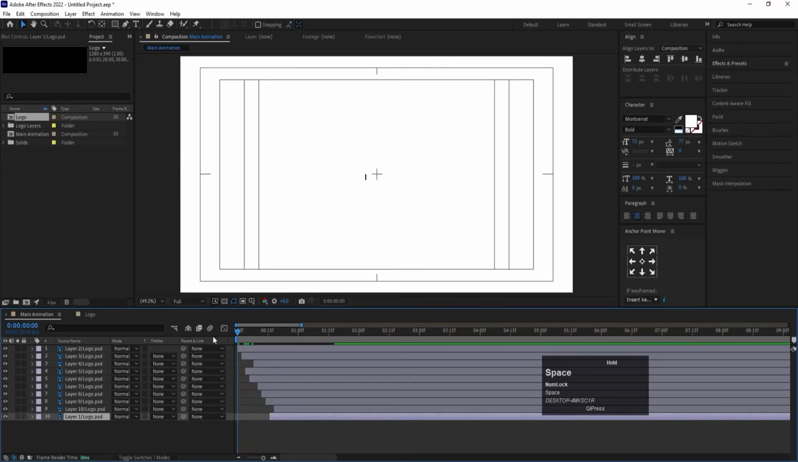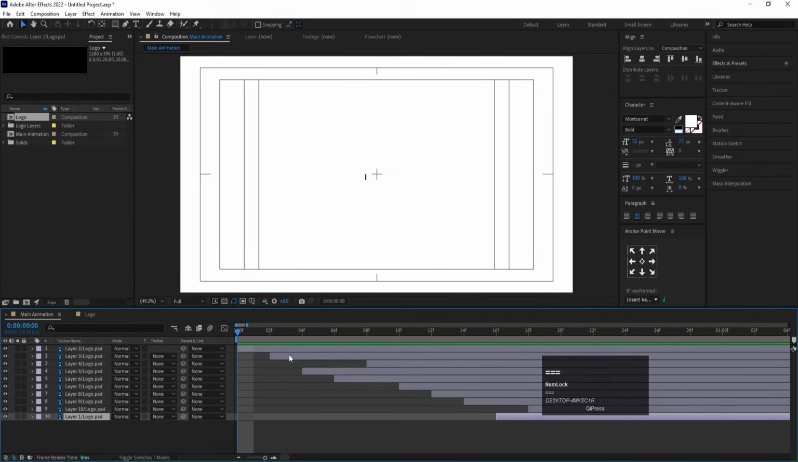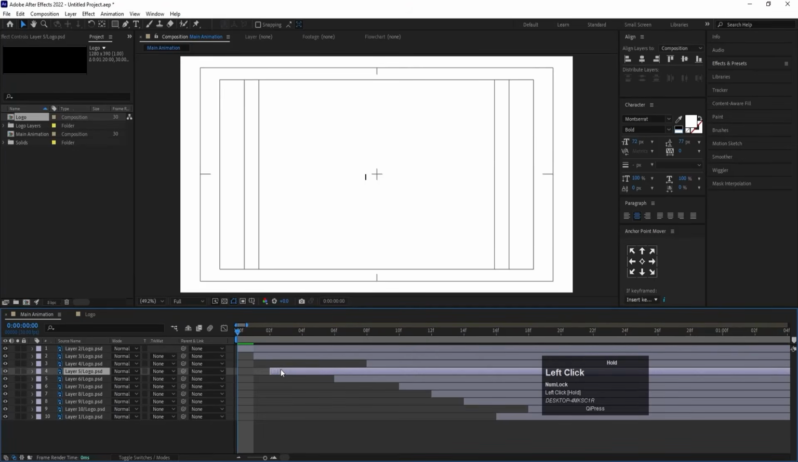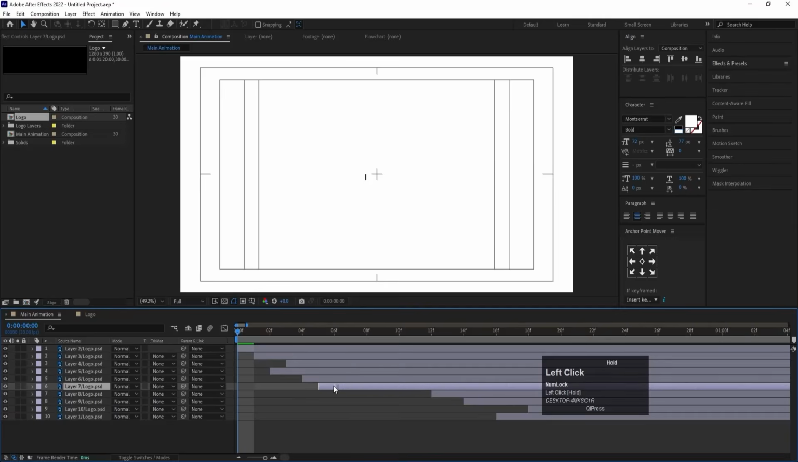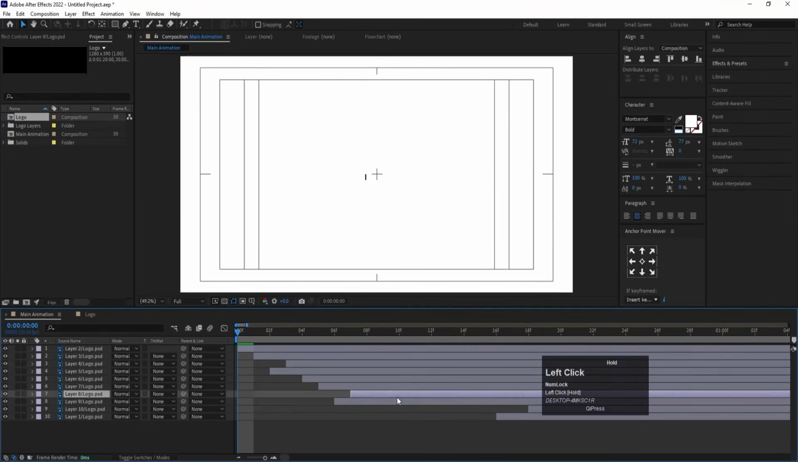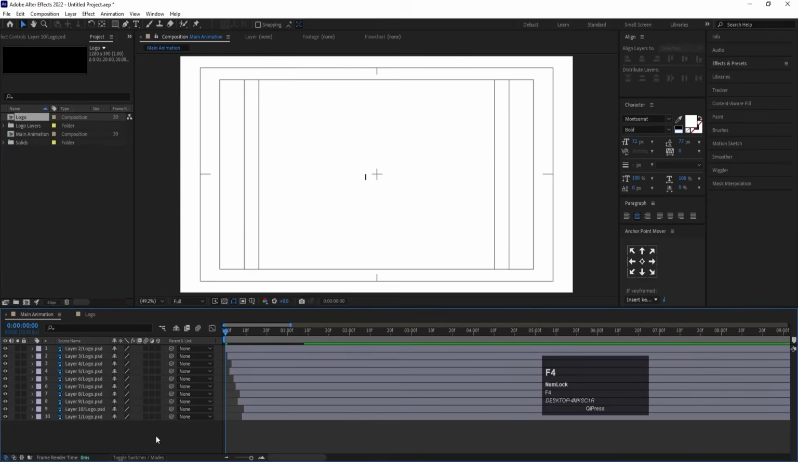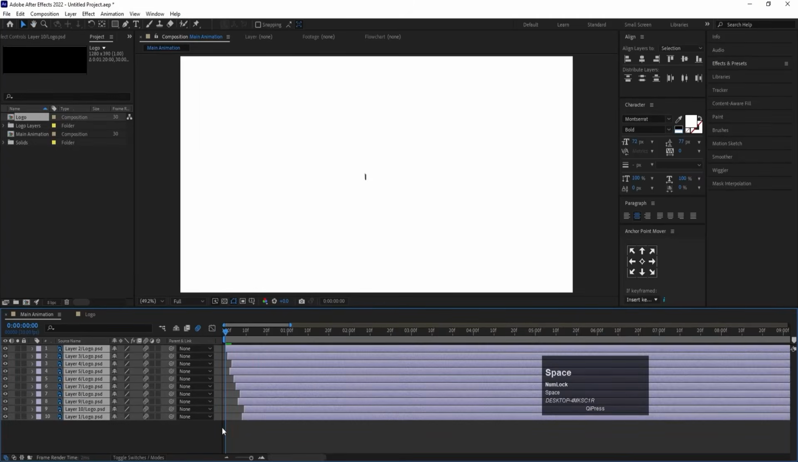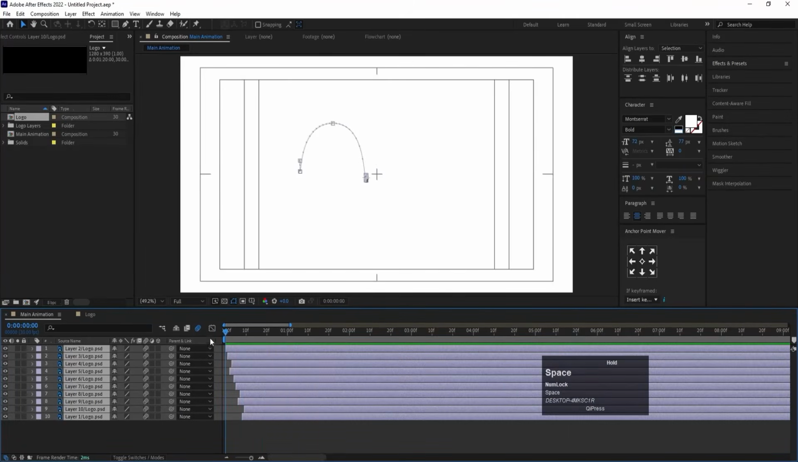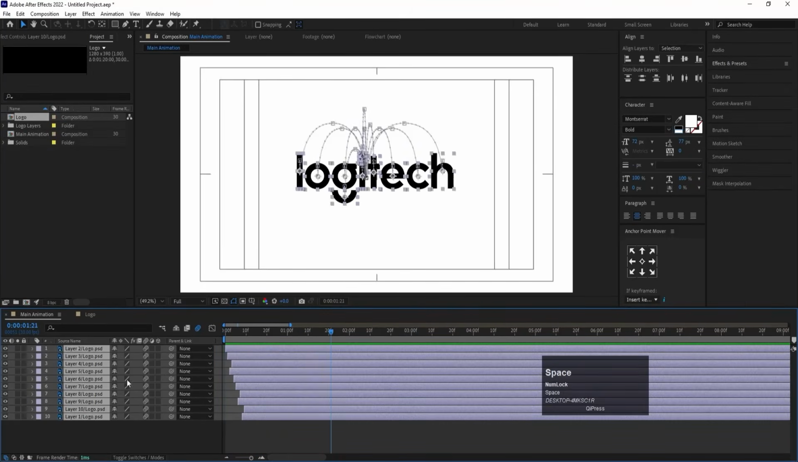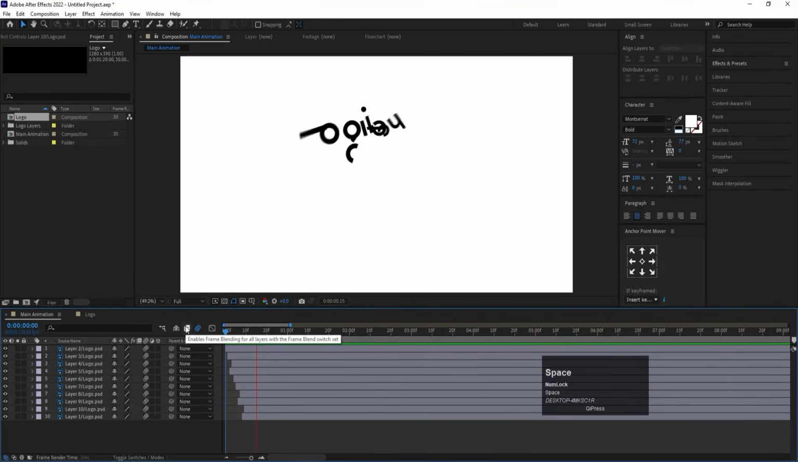So if you see this now, this animation is going to be random like that. If you want, you can try to move them a little bit closer to each other like that. So the animation is going to be a little bit faster, like that. Okay. Then press F4, select all of them and enable the motion blur. So if you check it out, we are getting something like that. So this is our logo animation.